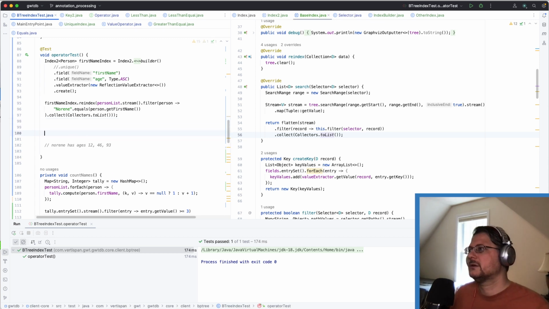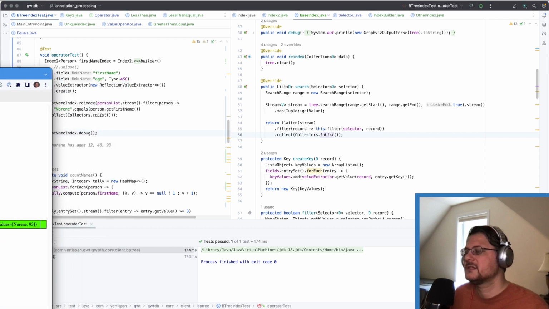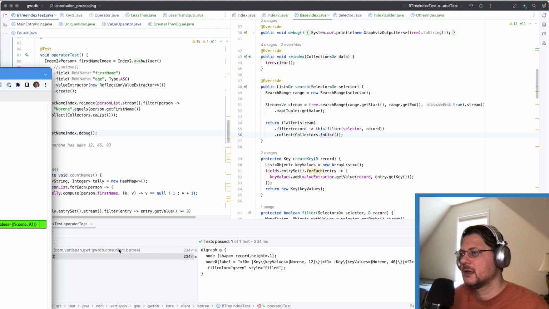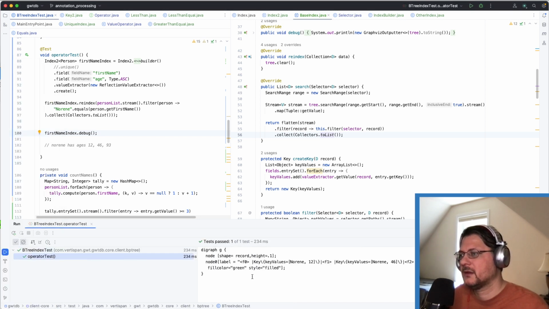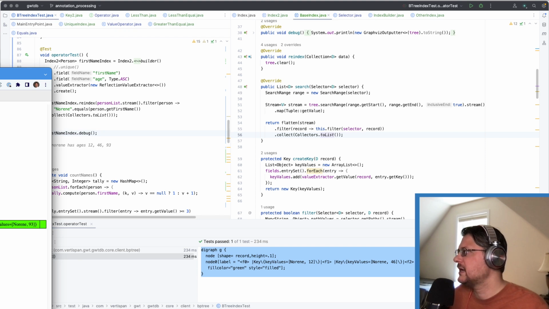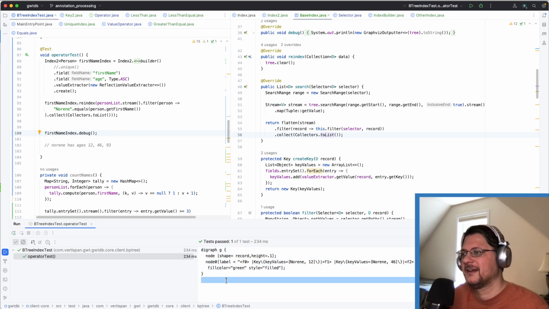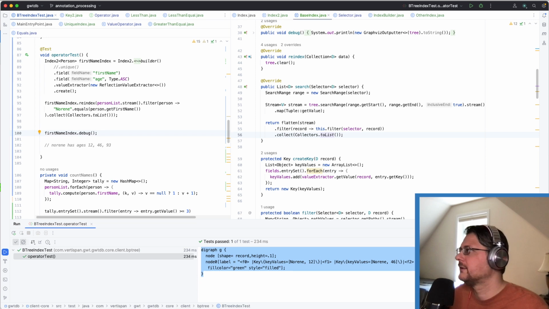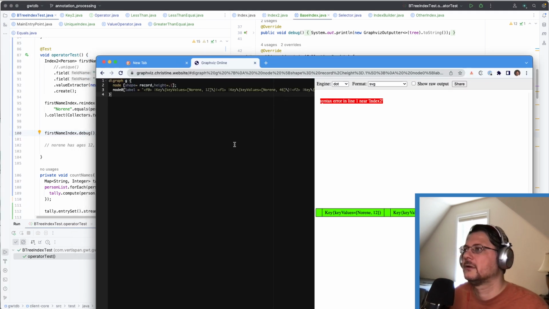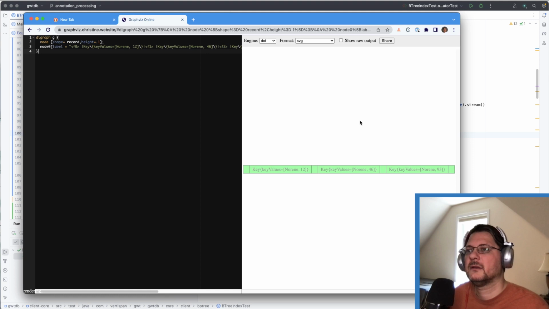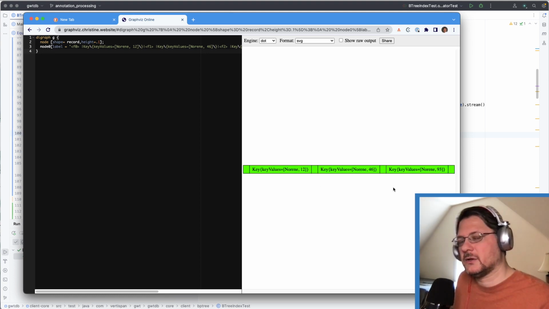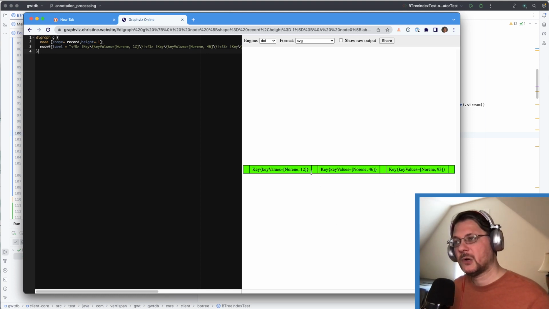And then if we were to first name index debug, this will actually be kind of cool to see. So whenever I come in here, I can grab that. It should be identical to what we had before. Oh, that is code. I did not copy that. Hello, copy. There we go. Yeah, that was identical. All right, so notice that it's all Noreen.